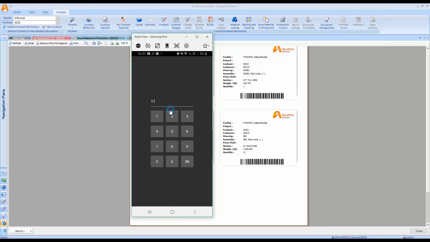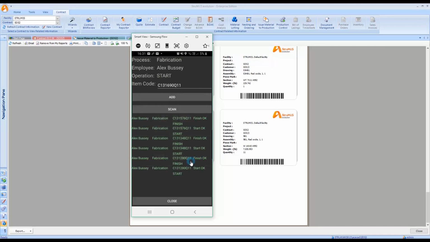Okay, so now I'm going to choose the full quantity to start. I'm going to hit OK. And I'll hit add. There we go. That's now starting off. So that's recording time for me against this process. When I'm ready to finish it, I'm going to go to finish and scan the barcode again.